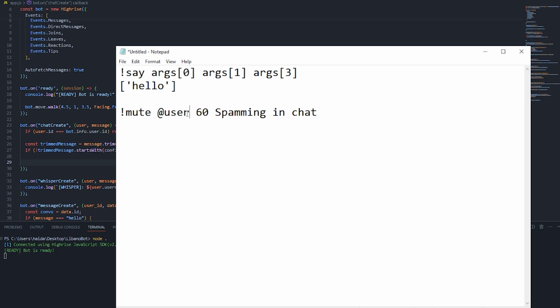The user is always gonna be the first arg, which is args 0, and then the duration is gonna be args 1, and then the reason, spamming in chat. Since there's spaces in here, instead of having 3 arguments here, we're gonna have 1. So we're gonna do args.slice, and we're gonna slice from the arg number, which is 2. We're gonna slice the remaining args, and we're gonna join them together, so it's in one sentence. And this is what we're gonna be using later on. It's okay if you don't understand this. I'm gonna explain more about it in the examples.